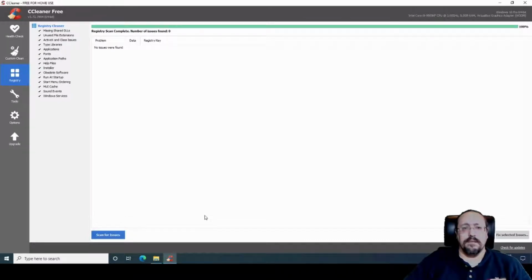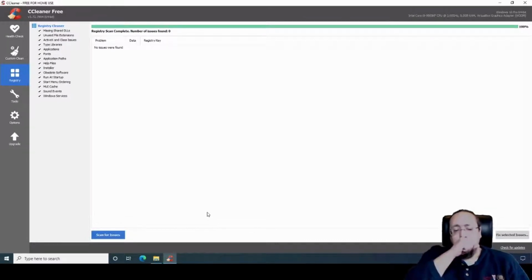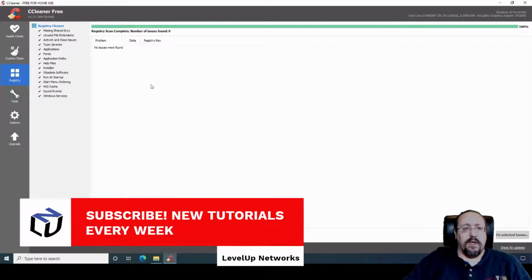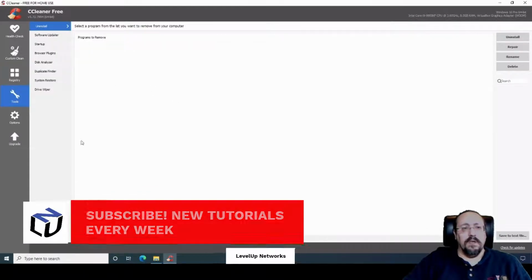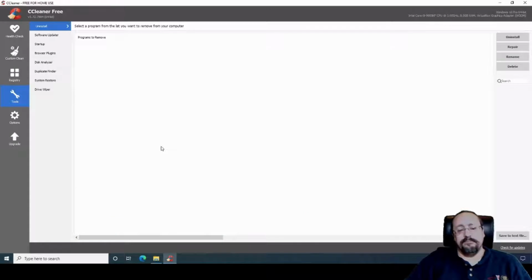And I think this time, yeah. Because this is not a Windows 10 installation that's really in use, there's not a lot of issues, as you can see. But you tend to run this a few times, two to three times, until you clean everything. So the registry cleaner is pretty straightforward, as was the custom clean. And the other one is tools. Now this one's pretty cool, actually.